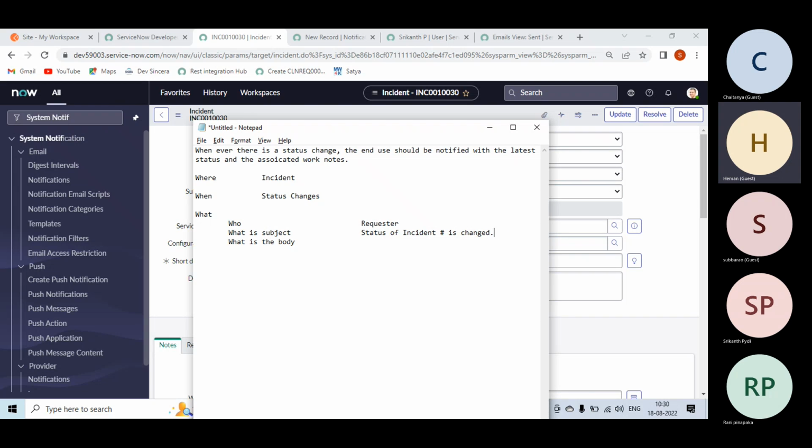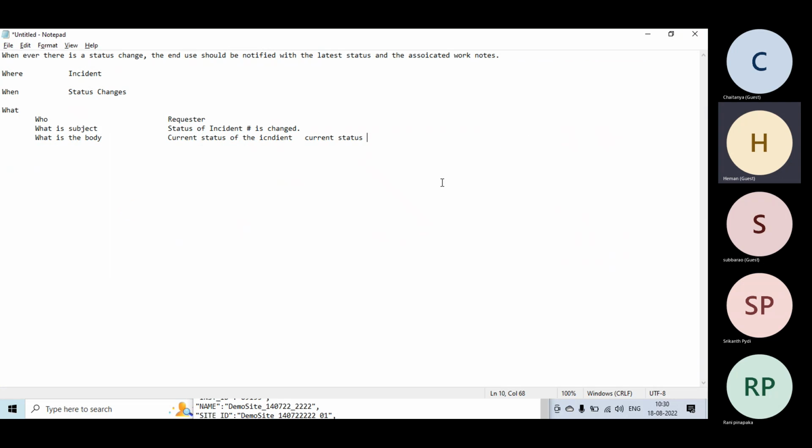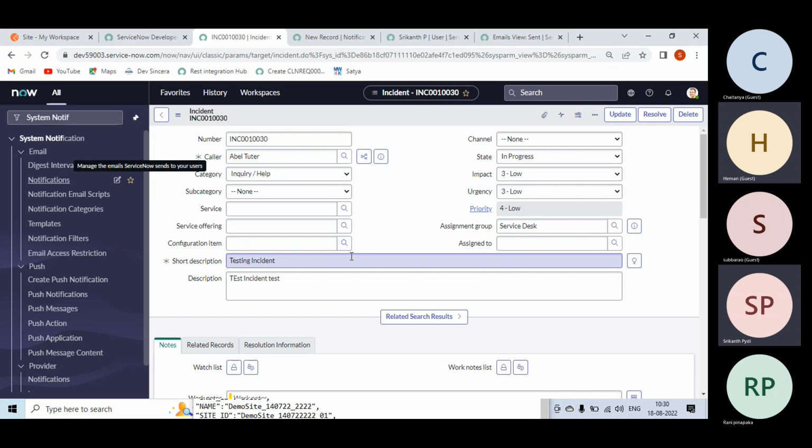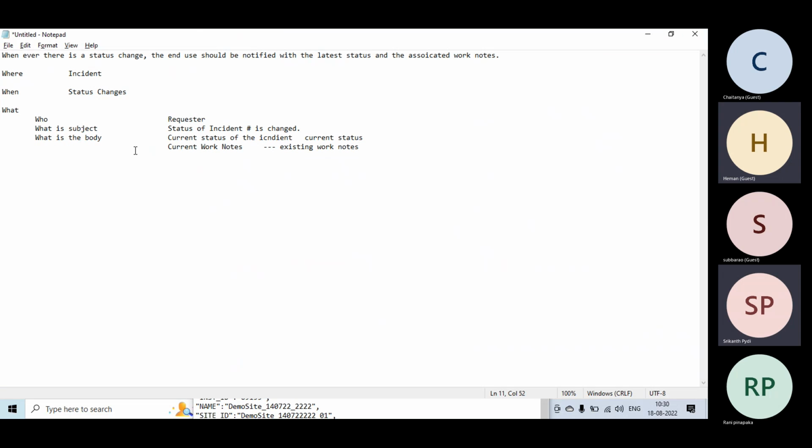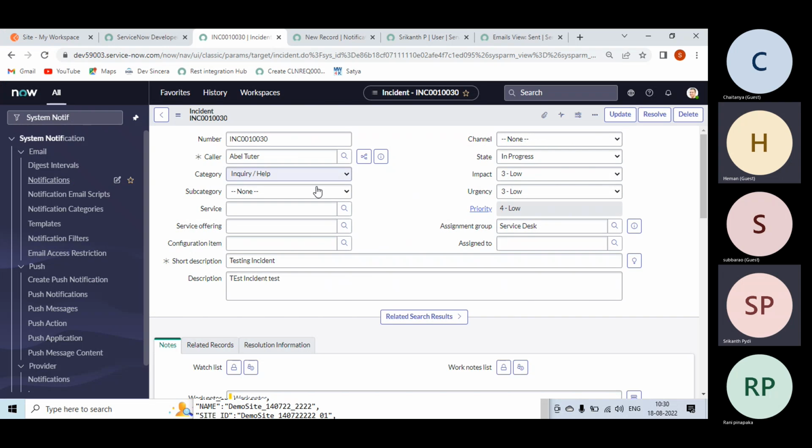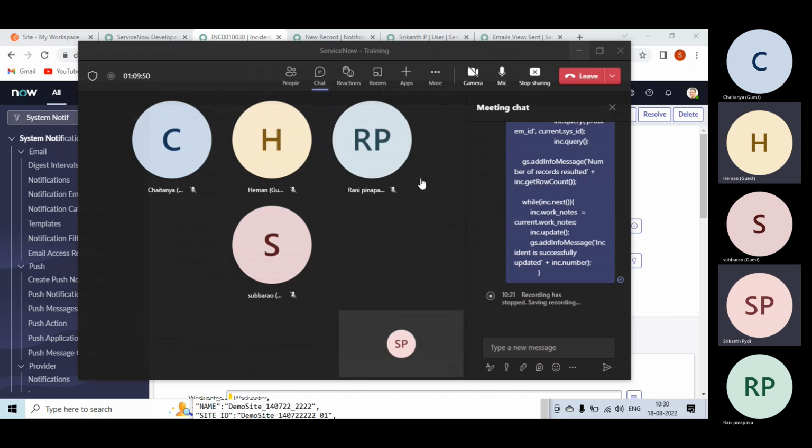And then the body: the current status of the incident is the current status. And current workloads is equal to existing workloads or whatever. Okay, you want to share these details. So you have the questions, and now you have the answers at the same time. Now go back to the notification and you will understand it very easily.